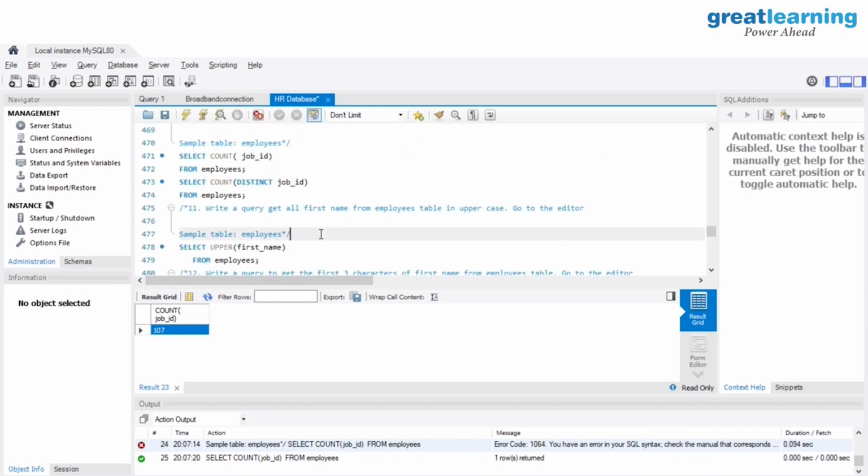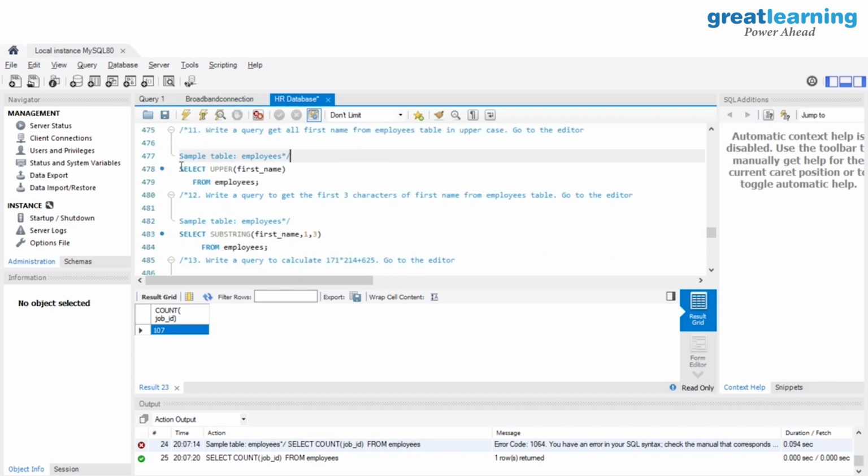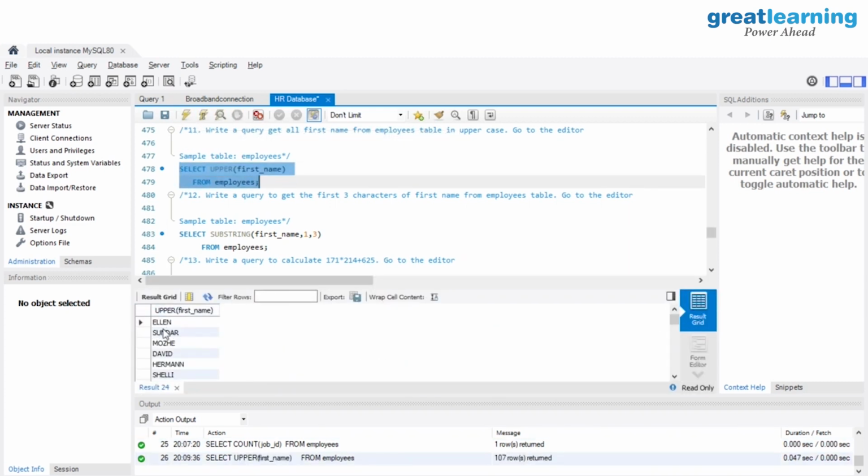11th number query. What we have now, we will have a look at that. Now here we are going to look at the 11th query. Write a query to get all first names from the employee table in uppercase. Okay, that's interesting. We need to get all the first names in uppercase. How to do that? If you need to write select, then we are again going to use a function called the upper function that will make all the first names uppercase from employees. Right? Let me just execute this. Can you see? You got all the names Ellen, Sundar, David, Herman, Shelly, everyone in uppercase.